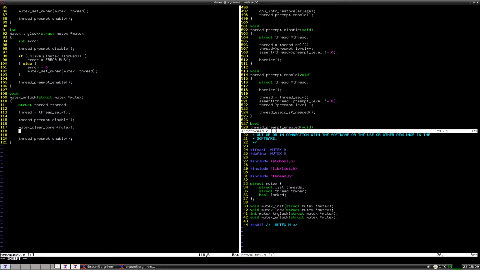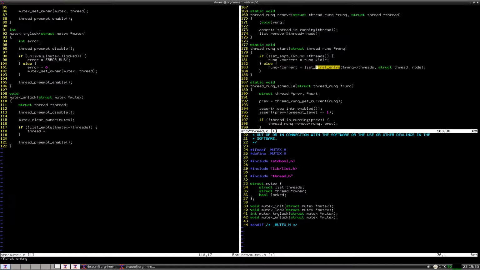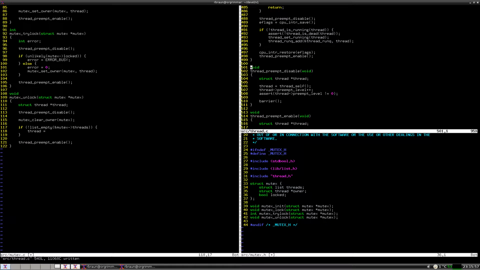So okay, no owner anymore, the mutex is unlocked, so now what we need to do is wake up the next thread. So we need to check whether the list is empty or not. Threads, okay, so not empty, because if it's empty we don't have anything to do. And if it's not empty, we grab thread self. Actually, it's not thread self anymore. Okay, so thread would be the first entry. Oh, I forgot to save that. Okay.